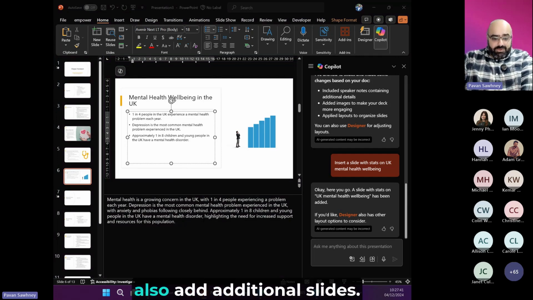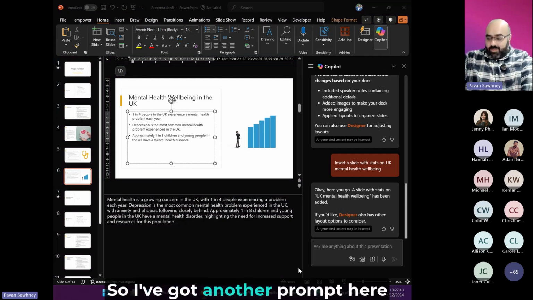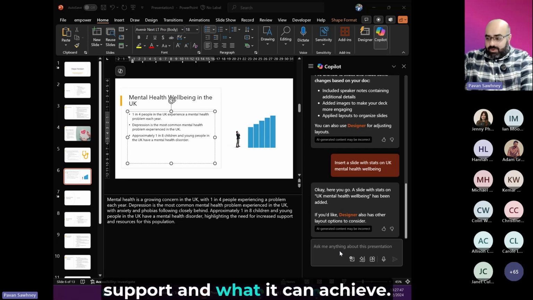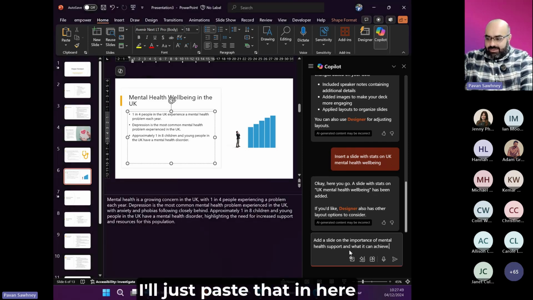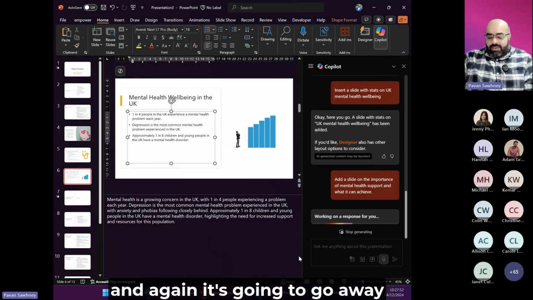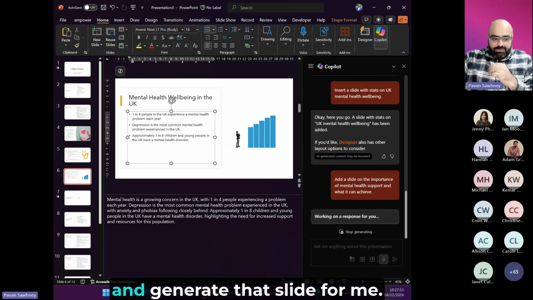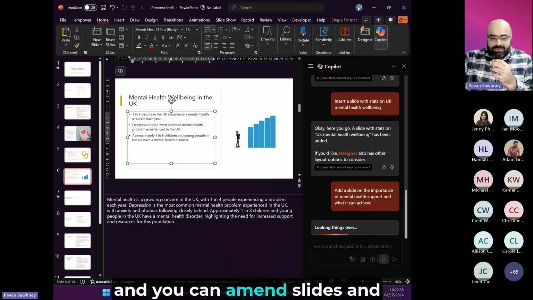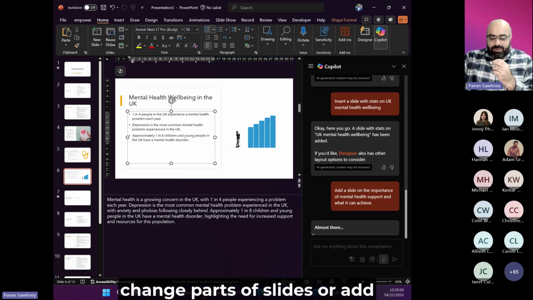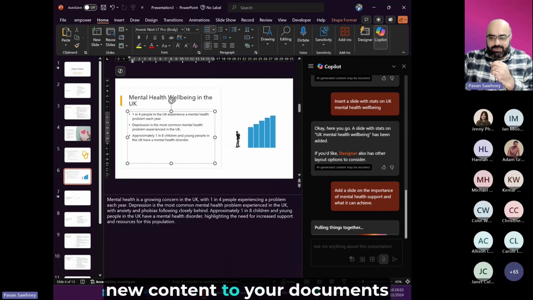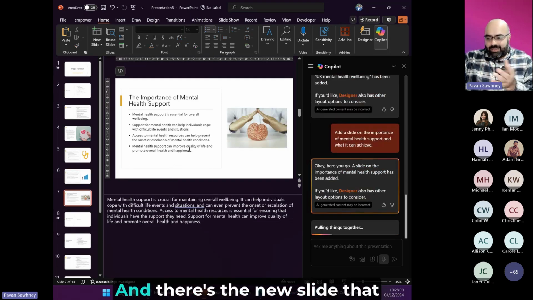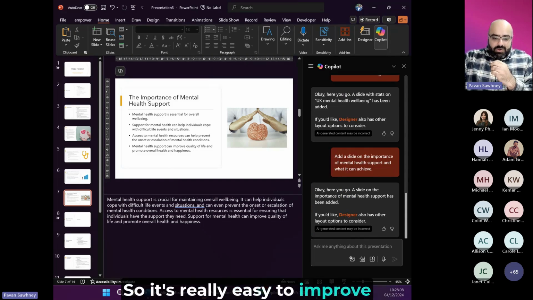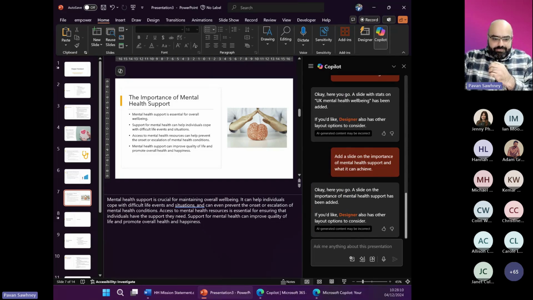I can then also add additional slides. So I've got another prompt here for add a slide on the importance of mental health support and what it can achieve. I'll just paste that in here. And again, it's going to go away and generate that slide for me. So you can see it's really quick, and you can amend slides and change parts of slides or add new content to your documents really easily. And there's the new slide that it just created for me. So it's really easy to improve a presentation.